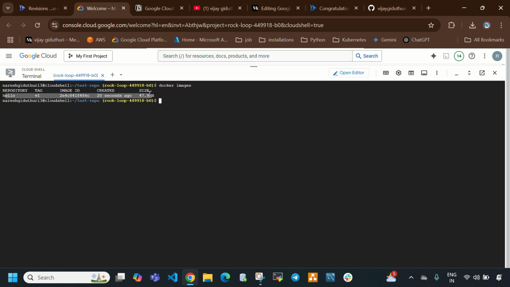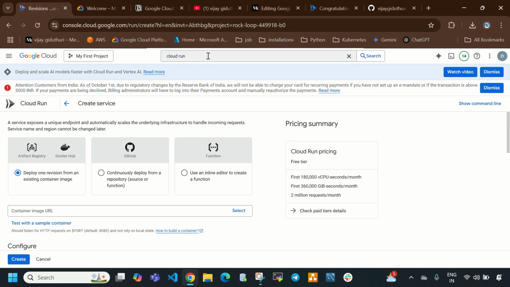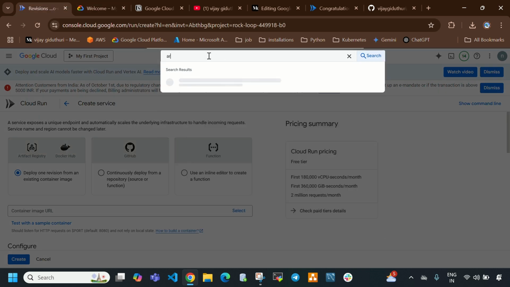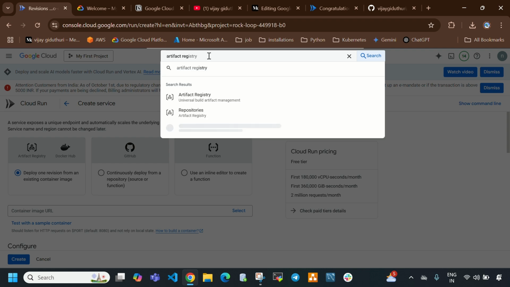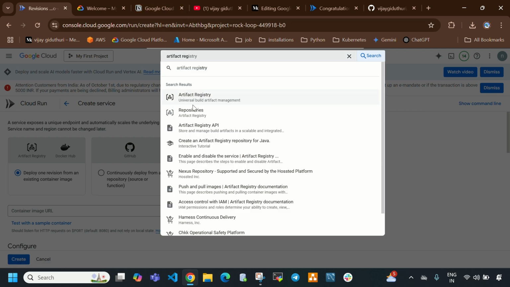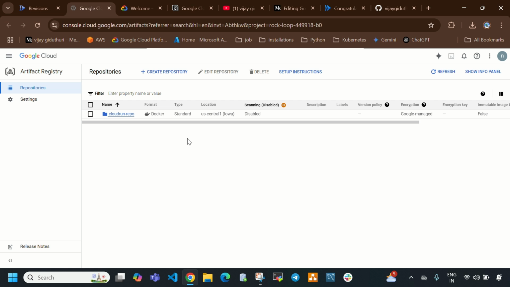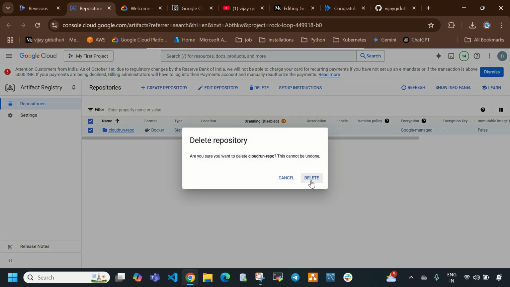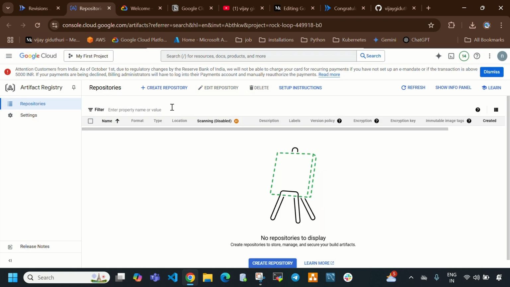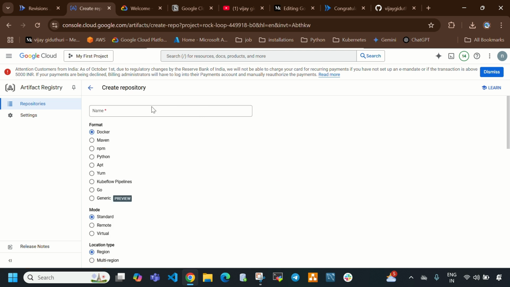Okay, so now let me open Artifact Registry in a new tab. Artifact Registry. So this is the one. I will open this in a new tab, and here I will go back. So here already I have one repository. So let me delete this repository. So here I'm going to create a new repository. So directly select here create repository.